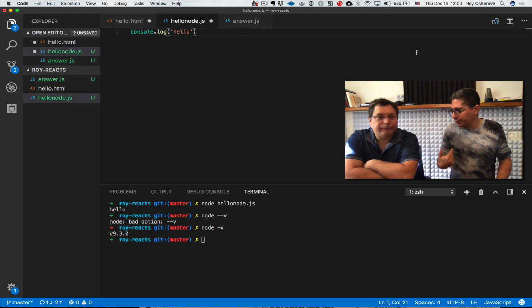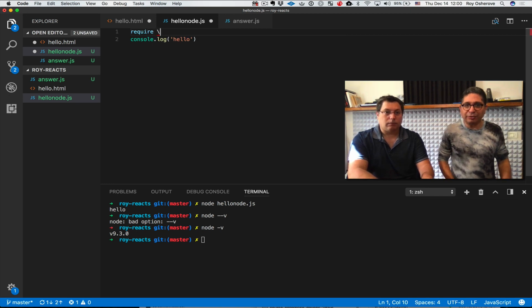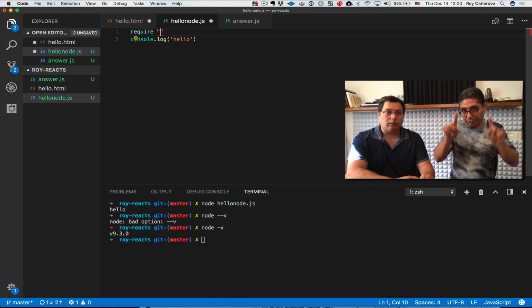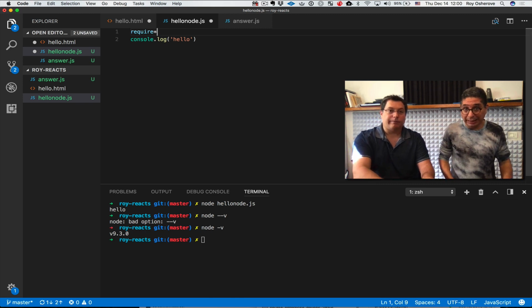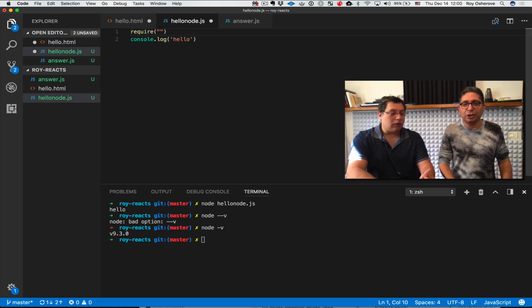We want to import it. In Node we use require. So write require. And require is a regular function. So you call it. Literally, it is a function. And you do ./answer.js. Do I do it in a string? Yeah. It has to. This is JavaScript.